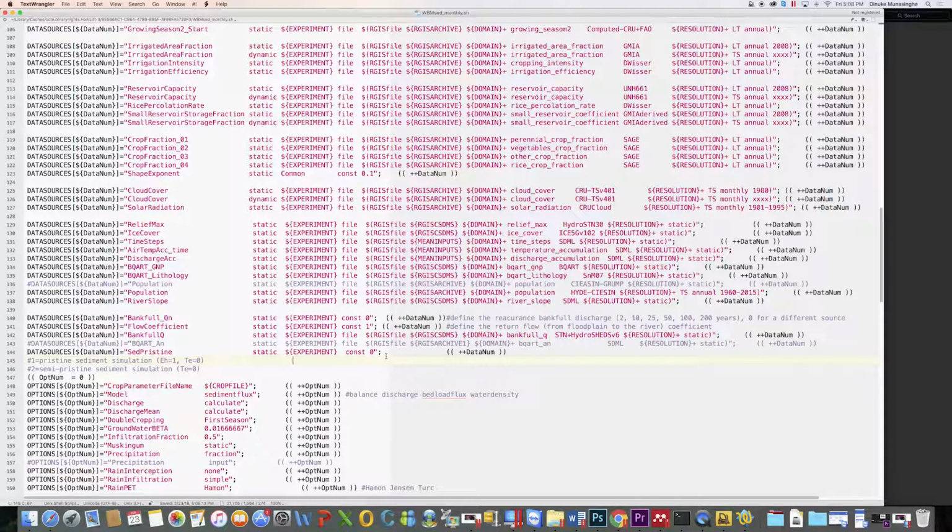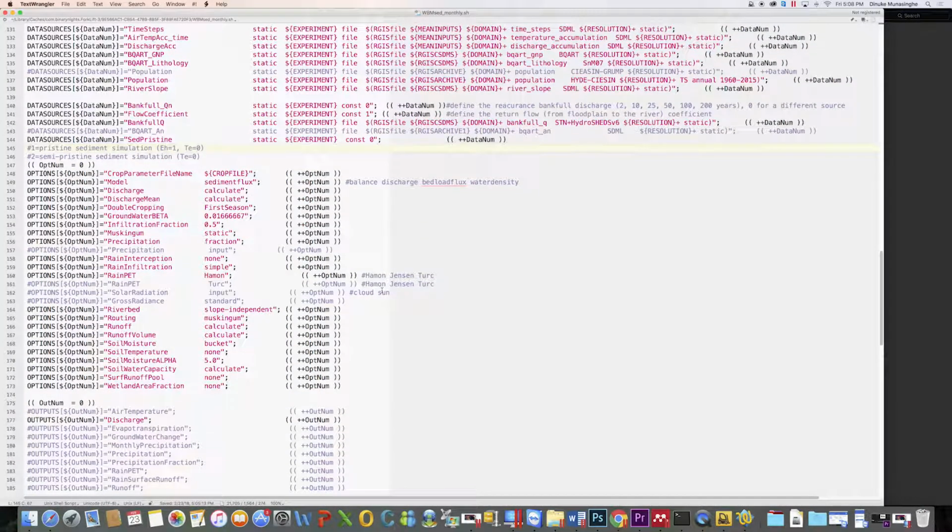If sediment pristine equals 1, do this. So this is my primitive way to do that. I'm sure Baloch has better ways to actually do this, but this is one way to do that. So you can think about, you have multiple sediment equations, you can just say control this by doing that.